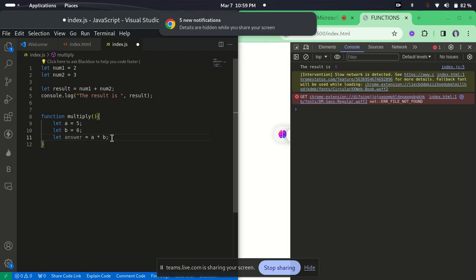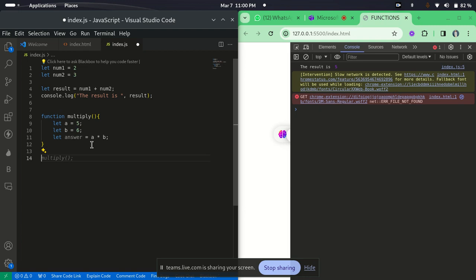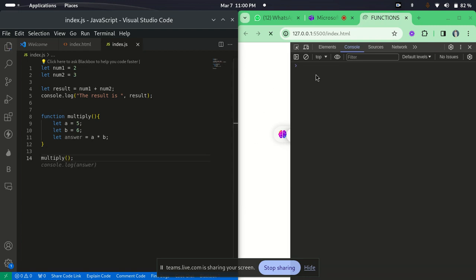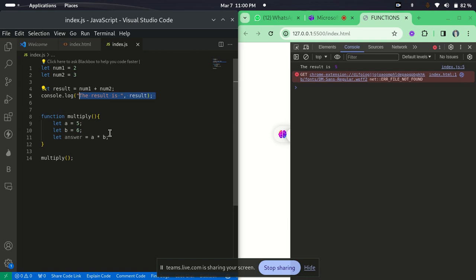Now if I run this thing, you will not see any answer this time. This is 30, but you don't see anything. Let me just call this and run it. Multiply function. Okay, now you don't see anything like the result. Look at it. It's still giving me the result of this one. It's not giving me the answer of this.